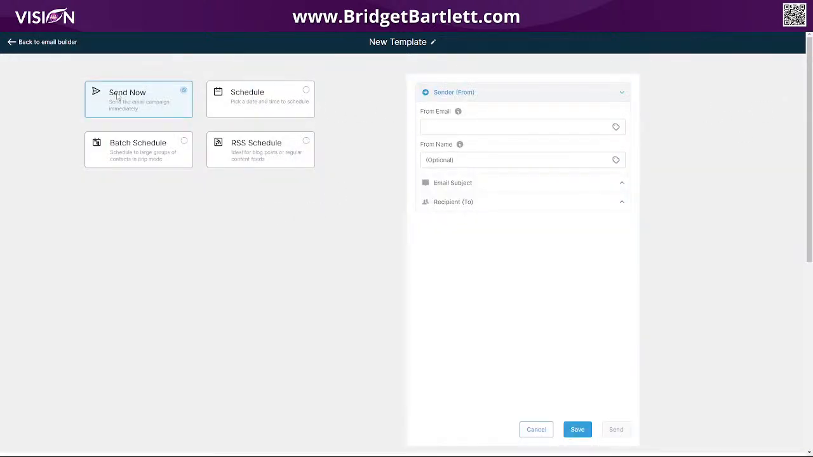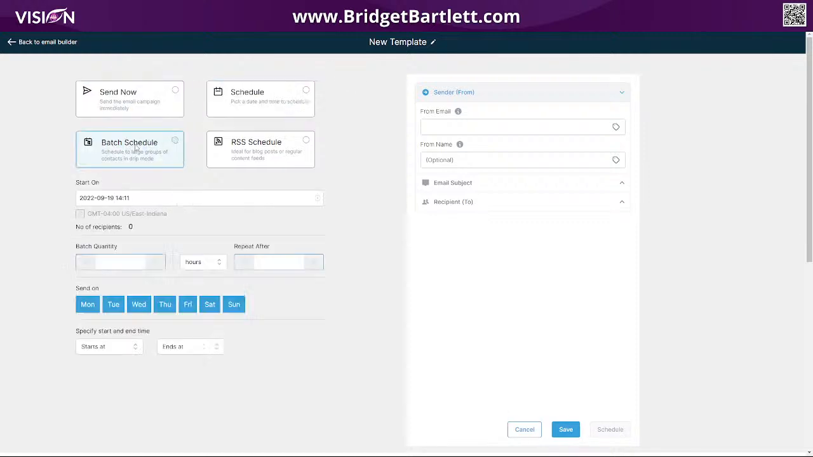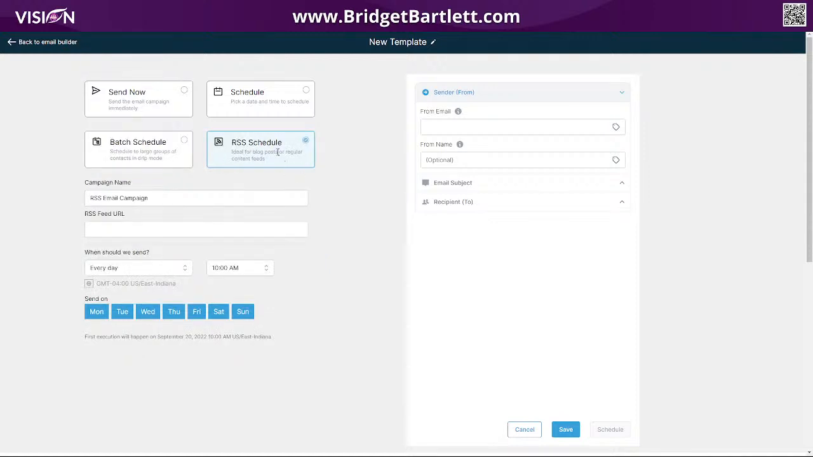Okay, so you have the option to send now. You can schedule for a later time. You can actually batch schedule, which is like dripping. Schedule large groups of contacts in a drip mode. So maybe you don't want to, especially if you're sending like 10,000 emails, maybe you want to drip that out so it's not like a spammy thing. You don't get dinged with your SMTP provider. So you can choose if you want to do that, or you can also choose the RSS feed.